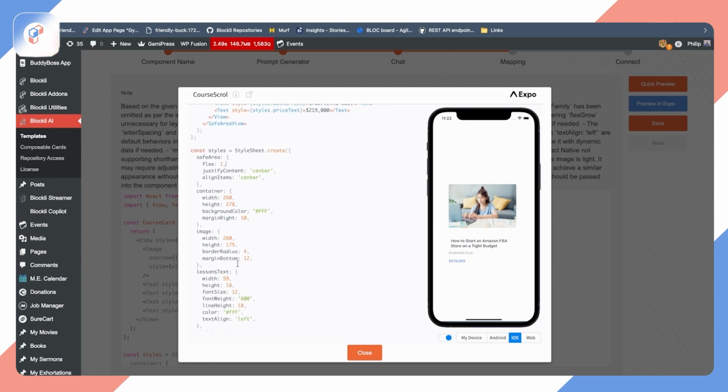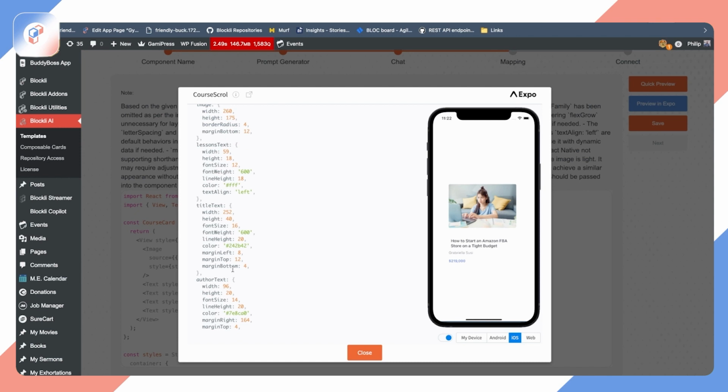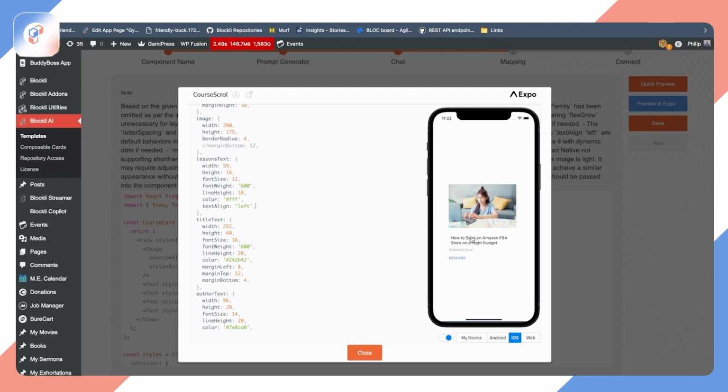You can see here the image itself has a margin bottom of 12, and the title text also has a margin top of 12. So when you combine those two, that's already 24 right here. So basically what I'll do is maybe remove the one from the image. See that? That removes that. And I can actually remove this one too. Yep, so that looks pretty good.